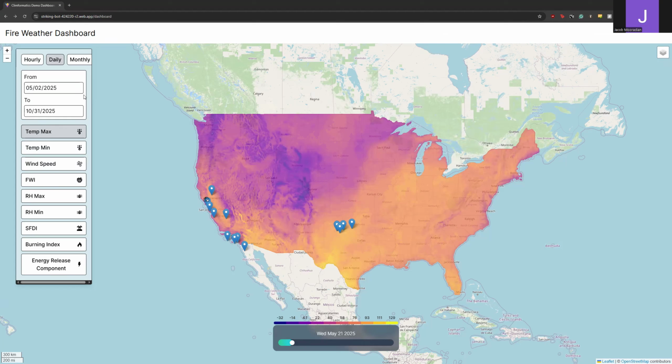Below this, we have the calendar range. This allows you to choose the start and end date of the time series we're looking at. So we're looking at May 2nd to October 31st of 2025. Below this, we have all the variables that we offer.